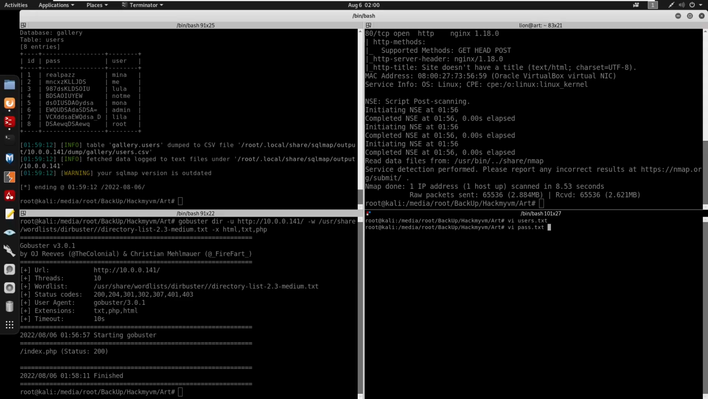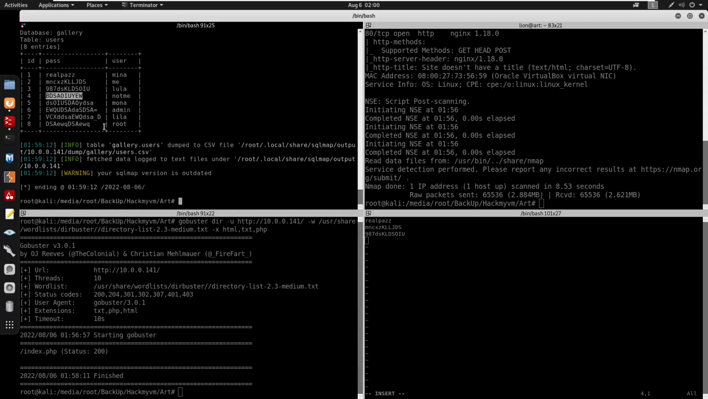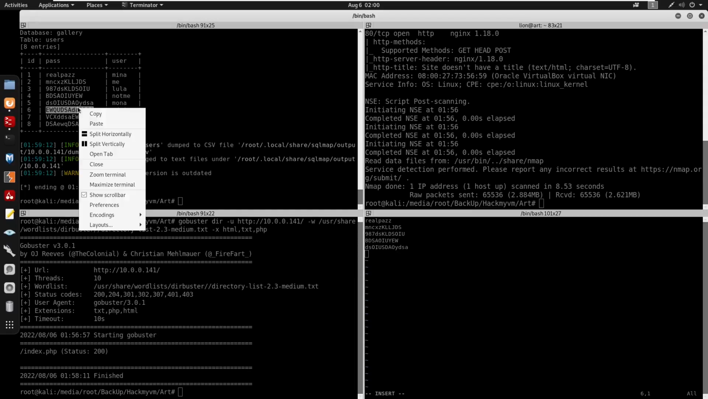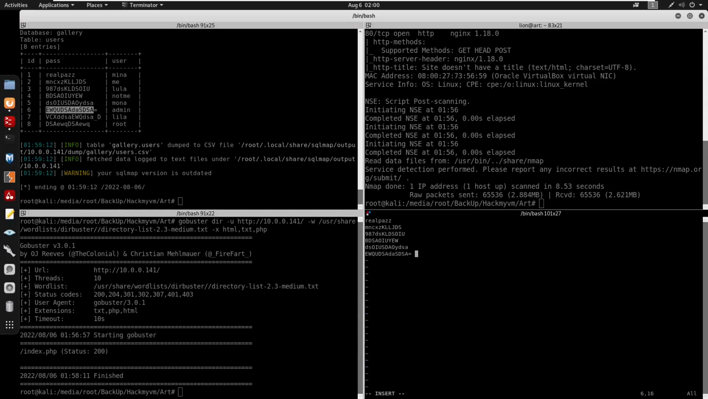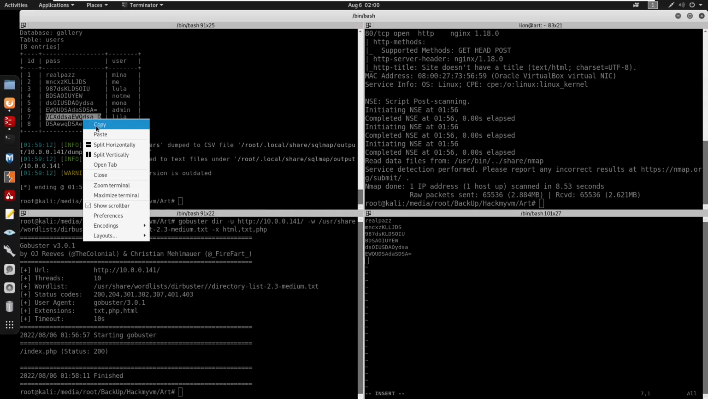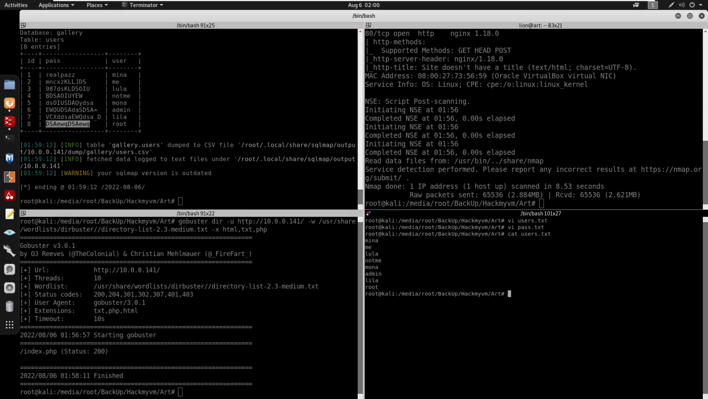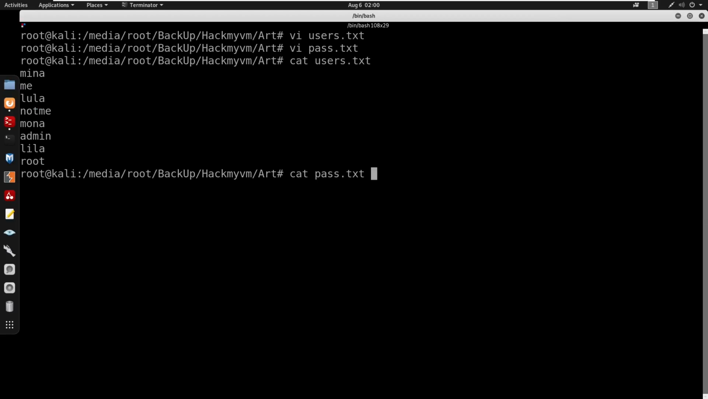I'm going to create a pass.txt. I'm just going to copy each one. I'll put an equals sign here. Doing this, I'm just going to write quit. Now we do have users.txt, also we do have our pass.txt.